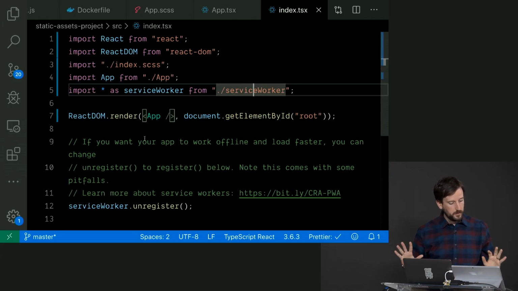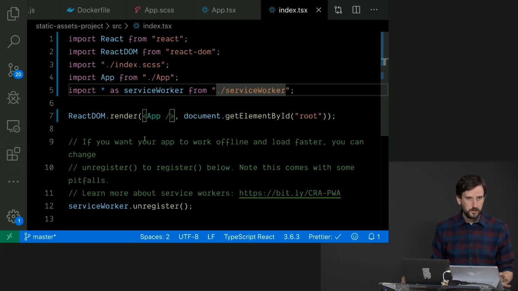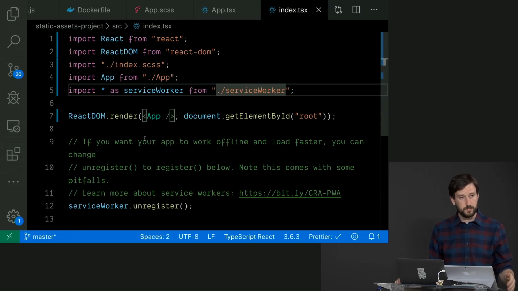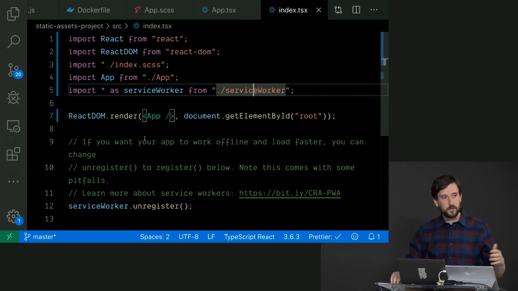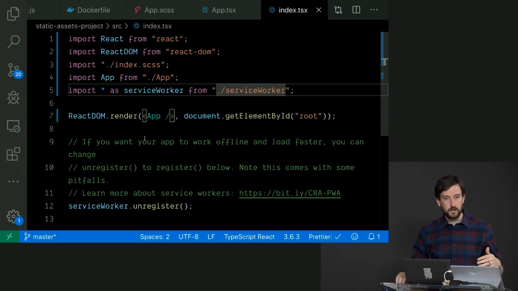Okay, so at this point, this is where I'm going to leave you to do the project. So what you're going to need to do is have a multi-stage build, right? And you're going to copy in the project, you're going to build the project, right? And then you're going to take that output and copy it into a Nginx container, right?